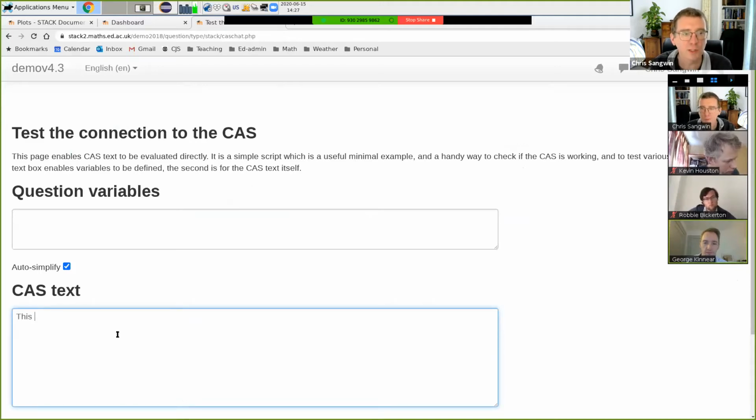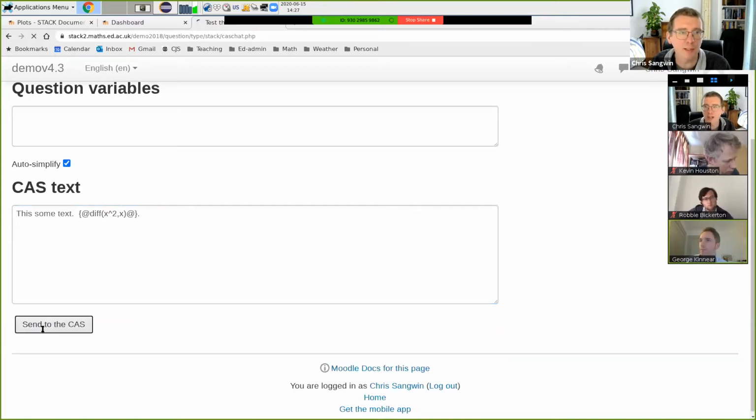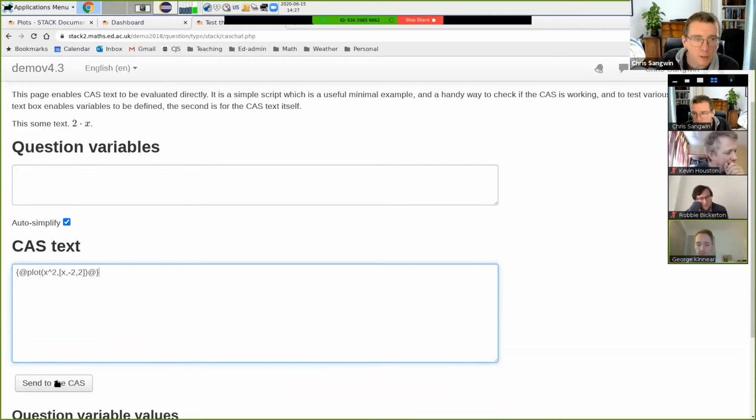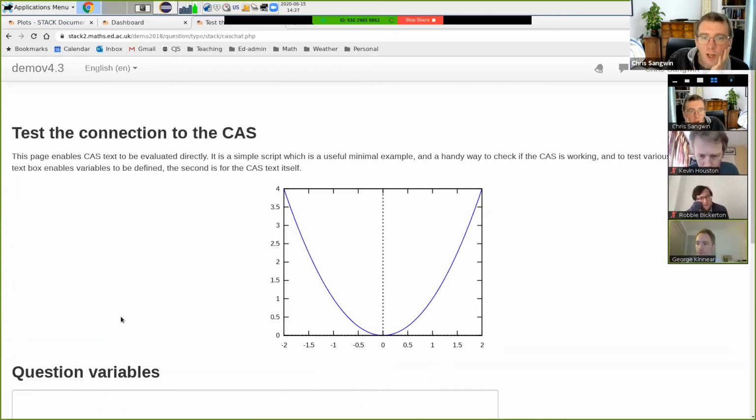So this is some text, and we can put in some Maxima commands. I mentioned earlier in the question authoring that these commands will get evaluated and sent to the computer algebra system. So it's just a good way of me playing about. If I plot x squared, where x goes from -2 to 2, I can get all my brackets right first time. I think it looks okay. And this is what the plots look like.